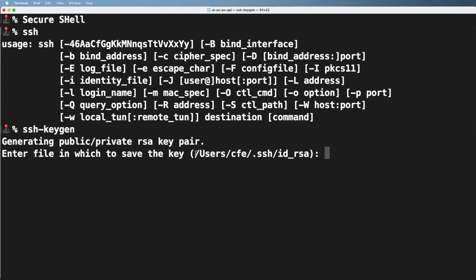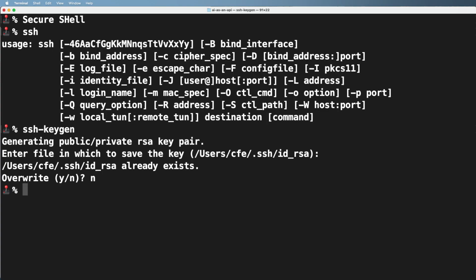Of course, this is going to be updated depending on your system and your username. So just go ahead and hit enter for the default. In this case, mine already exists. I am not going to overwrite this. I will talk about why in a second, but I'll leave that out. Now, if yours doesn't already exist, it's going to ask you to write a password. You can write a password if you want.